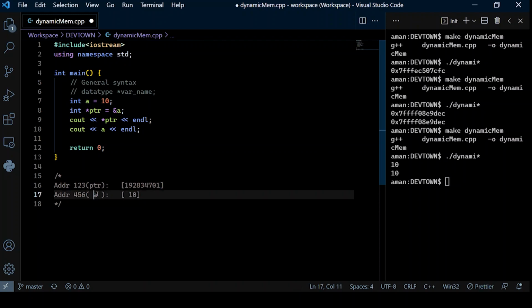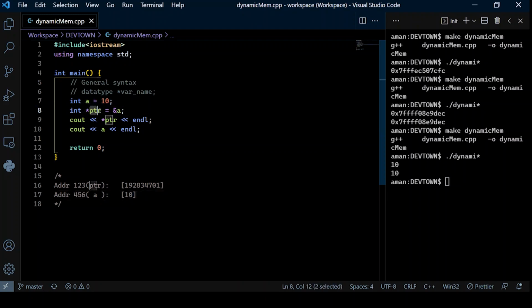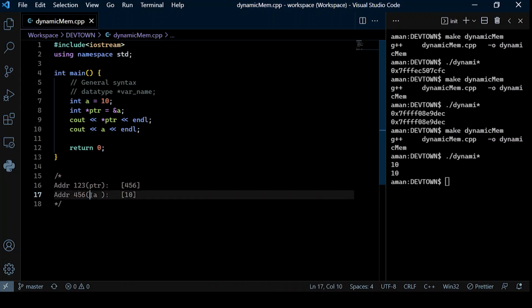Similarly, when I created the variable a, let's assume it was given an address of 456, and it too will have some gibberish in it. Since we are initializing it to 10, it'll hold the value 10. Then when we write ptr is equal to address of A, this number, which is the address of A, gets assigned to ptr. So at address 123, we have a pointer variable ptr whose value is 456, which is the address of A.